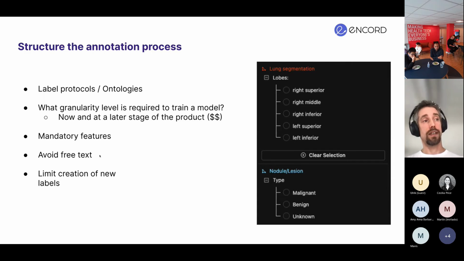And normally I say avoid any free text, right? So especially for those categories that you need for your model, because there is a lot of difference in spelling, typos, or any other stuff. Like radiologists, when they look at an image, they will tell you a lot of other stuff that you see like a fracture.